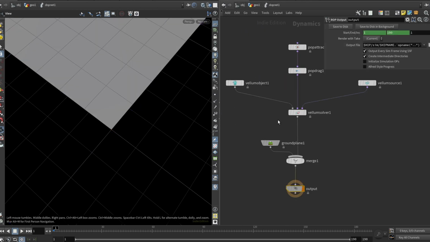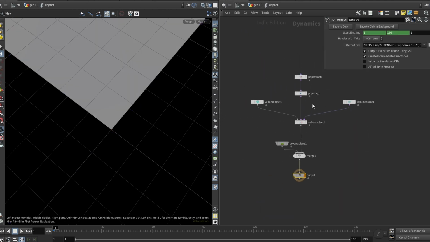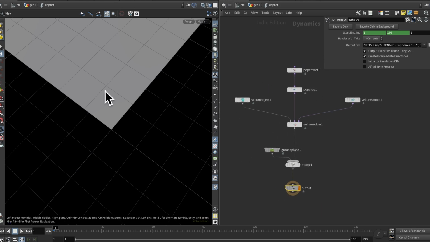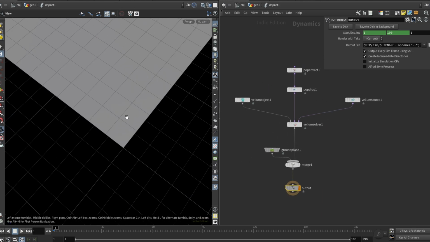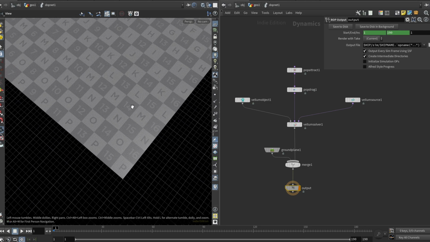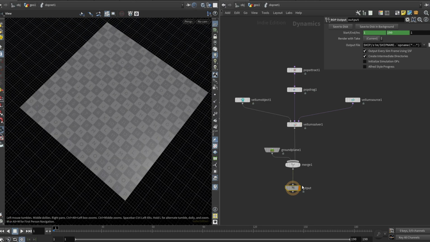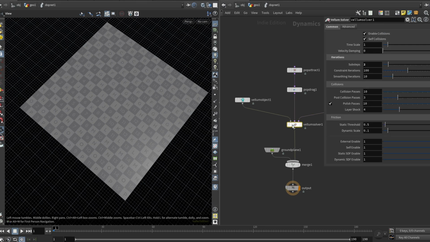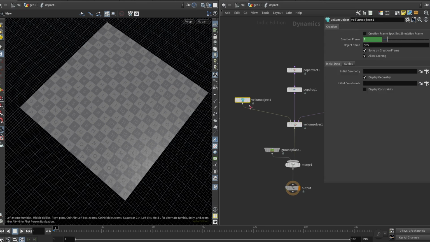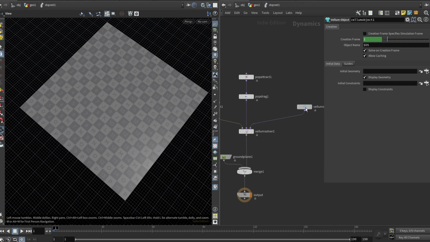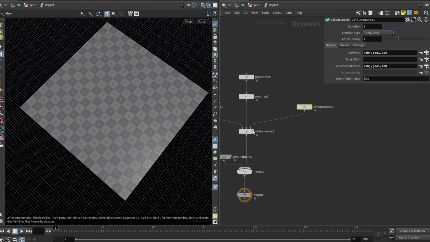and con. So now we go into the DOP net, and here it's all pretty simple, but again, there are a few tricks. So let's zoom out and check what we got here. So you will have this output node. Obviously you would need a Vellum solver, substep set to 2, Vellum object, which is default, and Vellum source that plugs into the right input of the Vellum solver. In the Vellum source, we specify our null geo and our null con, and that's it for the Vellum source.